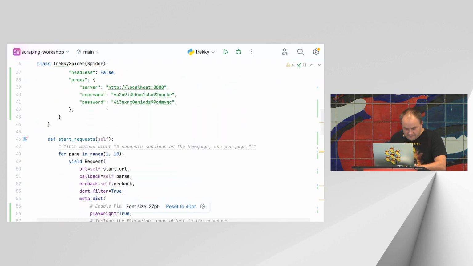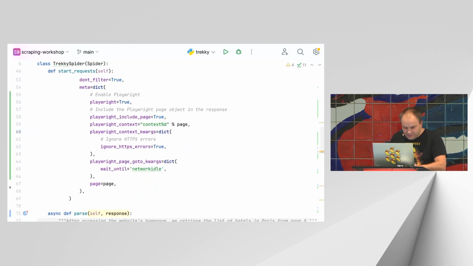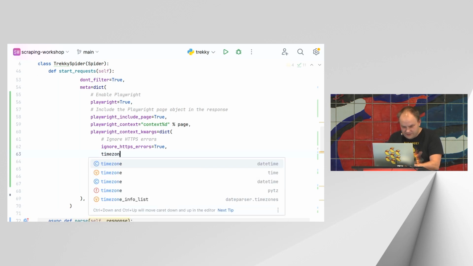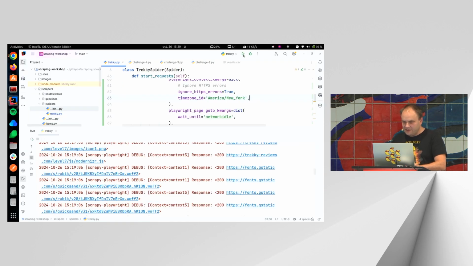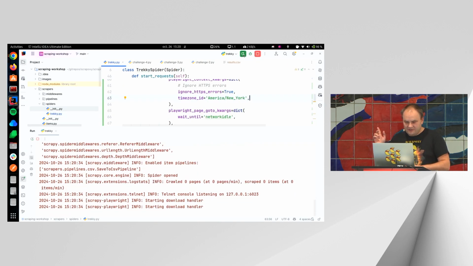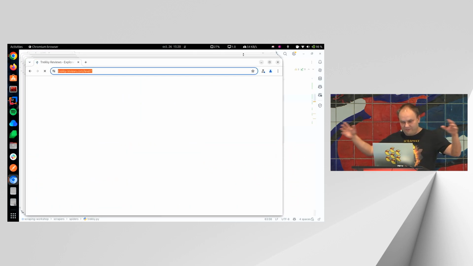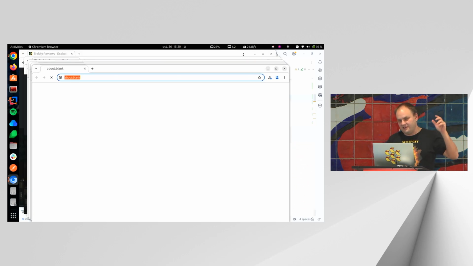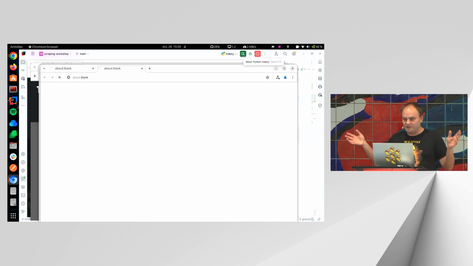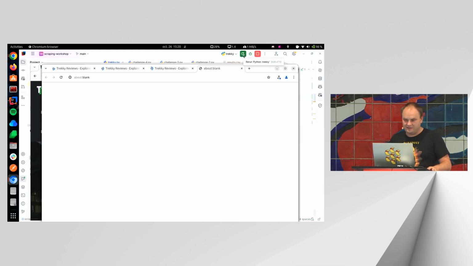And here I can modify the Playwright context stuff. And there is one parameter which is time zone ID. And I will say, okay, let's go America, New York. Perfect. So now if I'm starting the spider, so Scrapy has to Playwright to open Chrome browser. The army of browsers is coming, connecting to the website, gathering information, sending the time zone, this time in New York. So we are aligned and we can collect information.